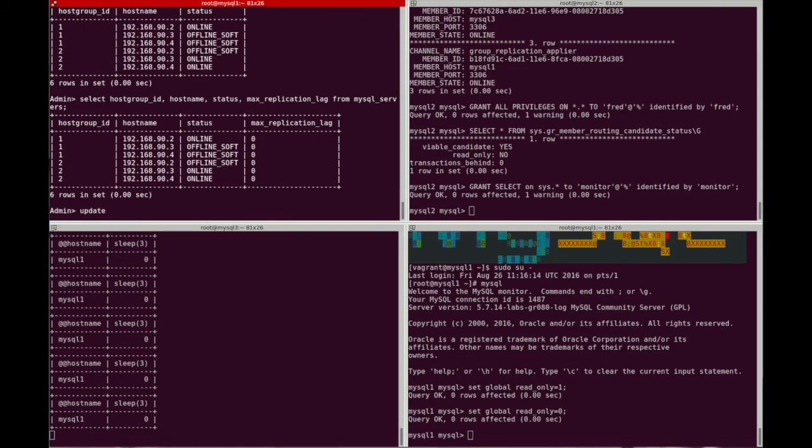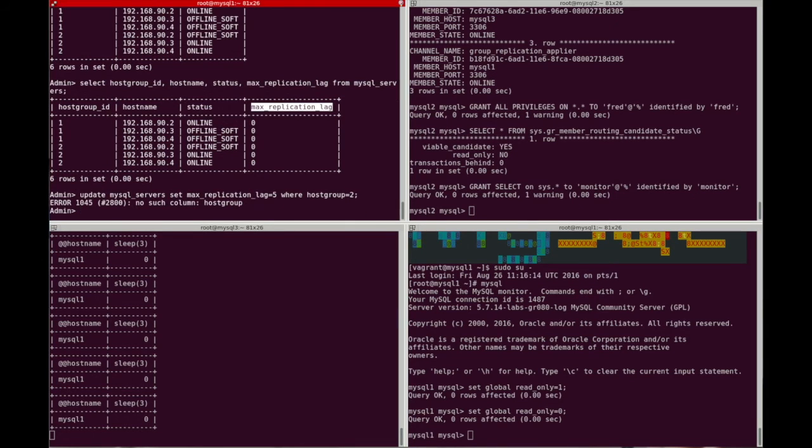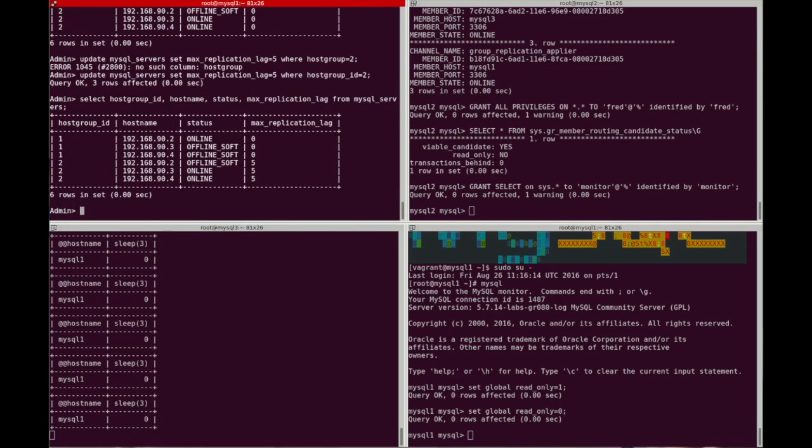So update MySQL servers, set max replication lag equal 5. It's very low, of course, but for the test it's perfect. Where host group equal 2. So now what does that mean? It means that if one of these nodes has a queue bigger than 5, it won't be considered as healthy and will be offline. Let me show you that.